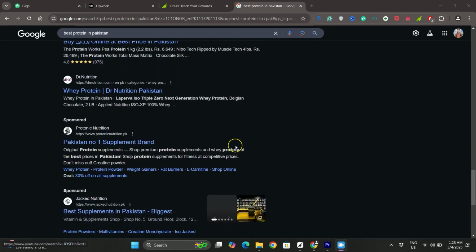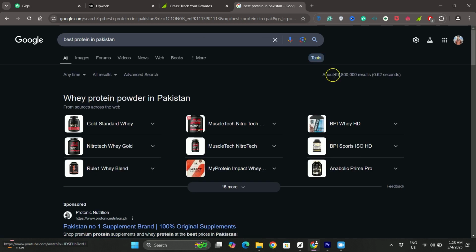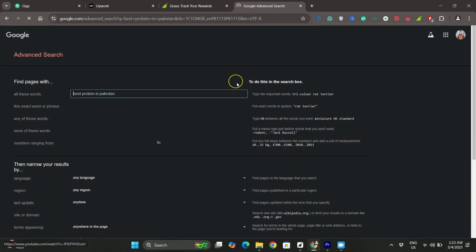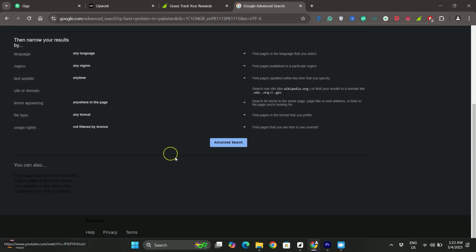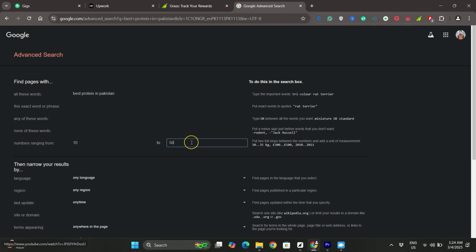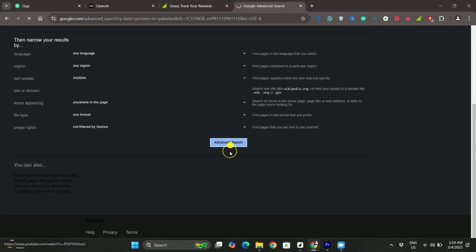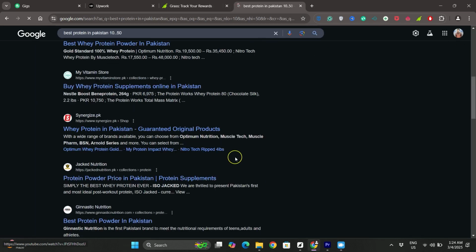Normally, going to the Tools tab on the top right via Advanced Search and selecting numbers ranging from 10 to 50 used to yield more results. Click on this Advanced Search. However, it no longer works. There is a quick solution to fix this.